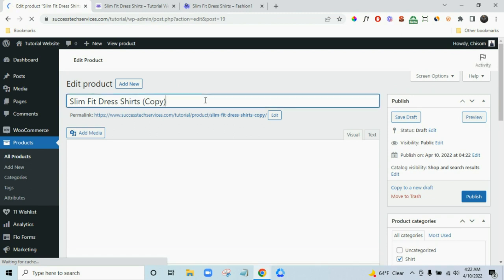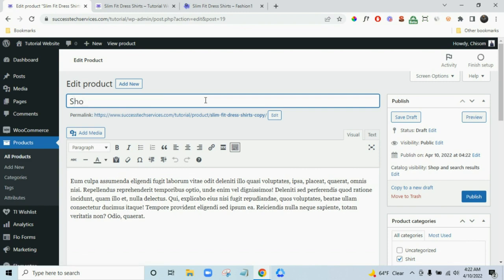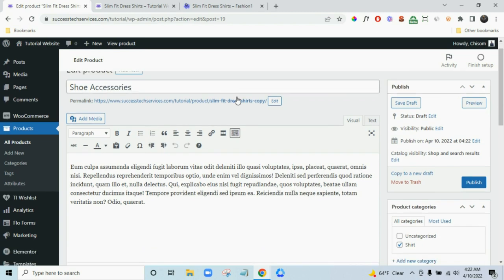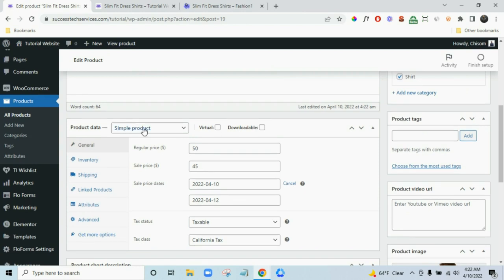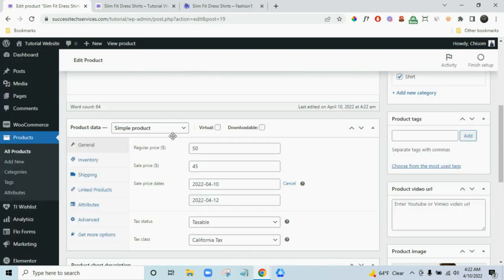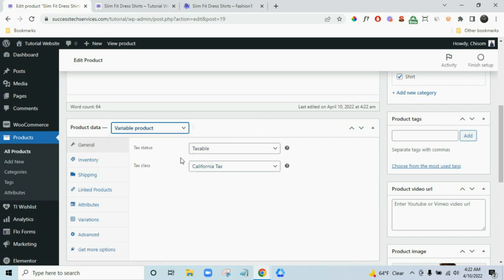So for this one, I just want to change this to, let's just say shoe, and then accessories. It's just an example, okay? Then over here where it says simple product, this is where it's different. So you want to click here where it says simple product, and want to click here where it says variable. So you don't want to change this, okay?